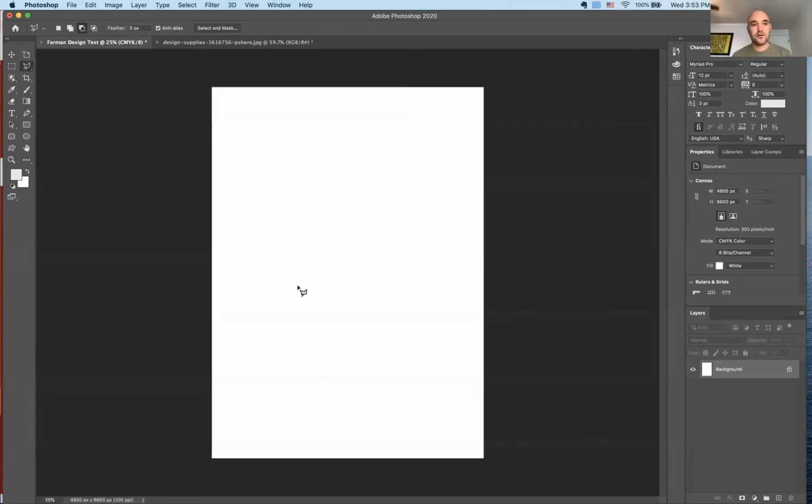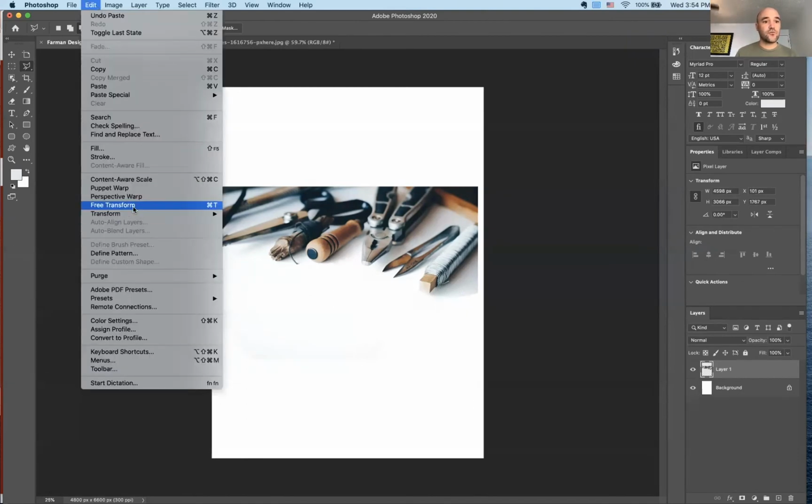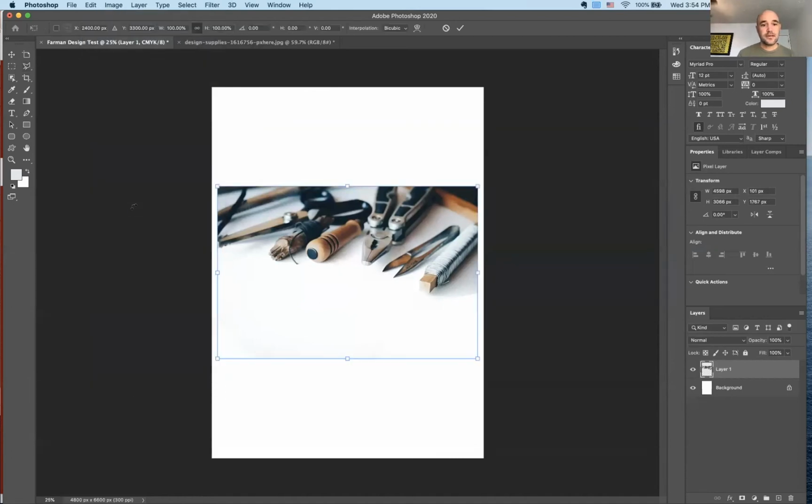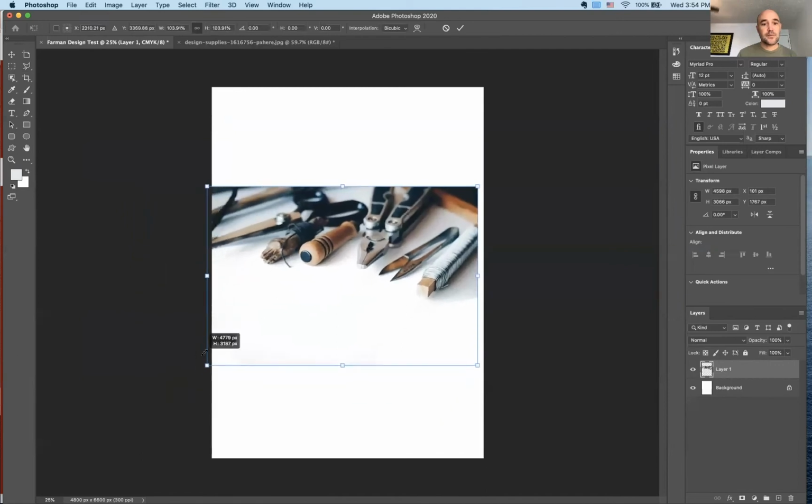Let's jump over to our canvas and go Command V or Edit Paste. All right, this is the first part of the loop. What we're going to do now is rotate this. And to do that, you're going to go up to Edit and Free Transform. And the shortcut for that is Command or Control T. And that puts a bounding box around your image. You can shrink that image, you can make it larger, but we want to rotate it.